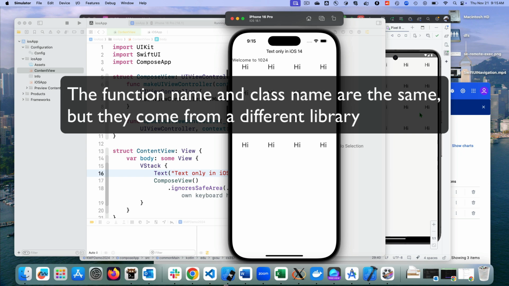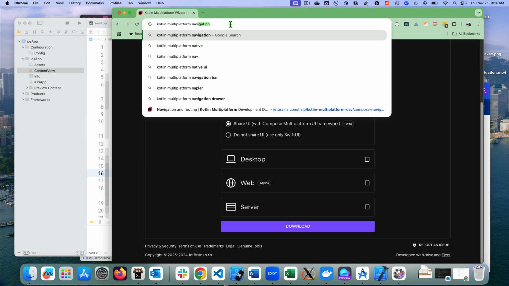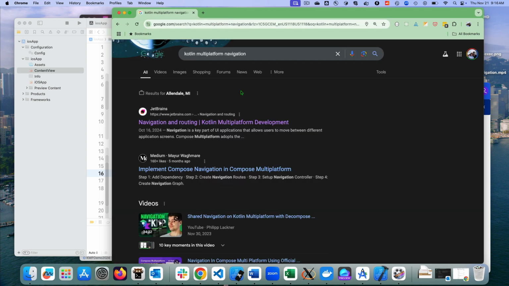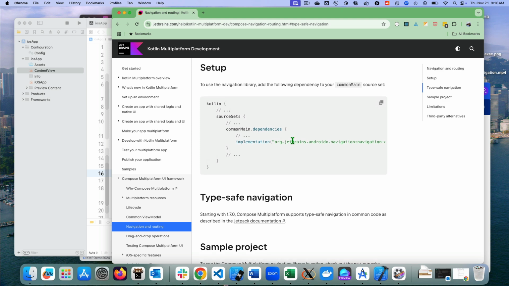So if you just search on navigation, okay, that link will tell you this is the library that you have to use. Okay, the library is maintained by JetBrains, not by Google. So that's why the name is different, and it tells you that you have to add this implementation inside the common main dependencies. Okay, so let me copy this line.